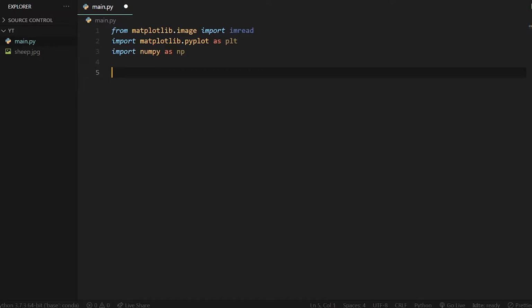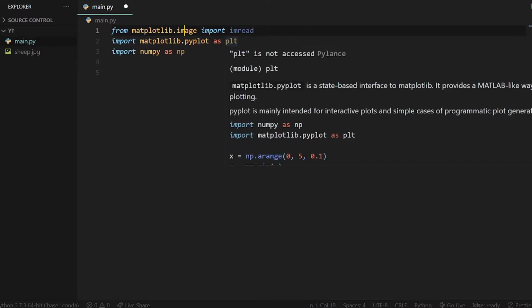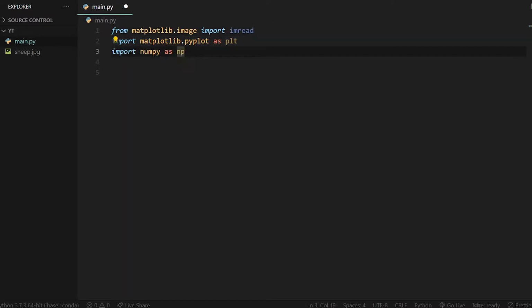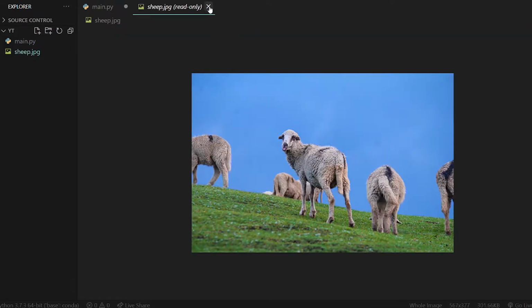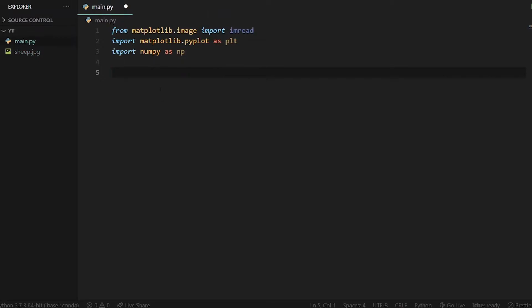So as you can see on my screen, I am importing imread from matplotlib.image, and I'm also using pyplot as plt and numpy as np. That's because I need something to read the image, something to display the image, and something to manipulate arrays. So that's why I'm importing all these libraries. Next, you can see I have this sheep.jpg image. I'm going to use this image. You can use any other image that you like.